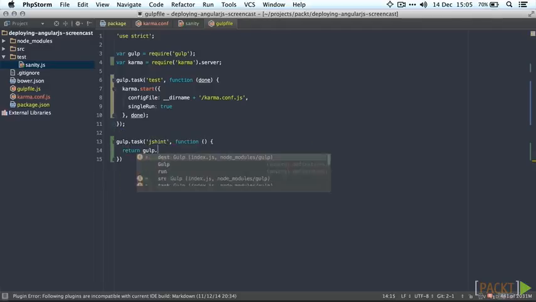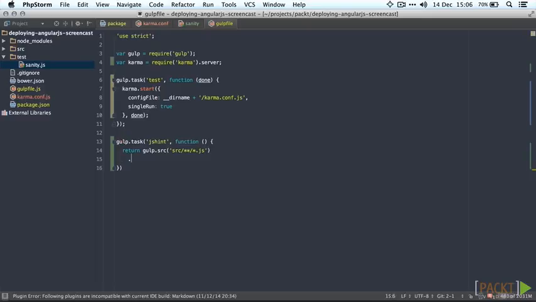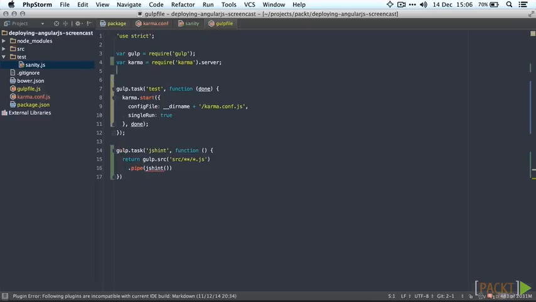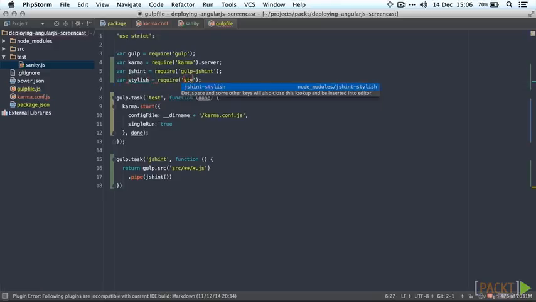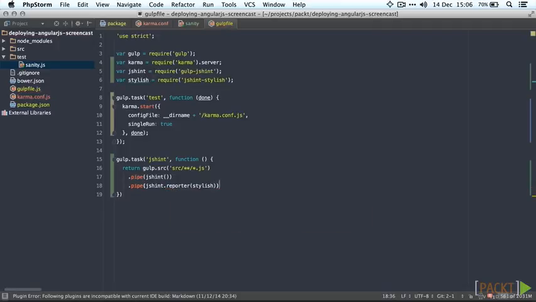Let's call it jshint. We're going to return the gulp stream, and we're just going to lint our source files. There's no real need to lint your test files as well. I'm going to pipe in jshint and also afterwards the jshint stylish reporter. The last thing we need to do to get JSHint up and running is to pass it options to know what it should lint for.